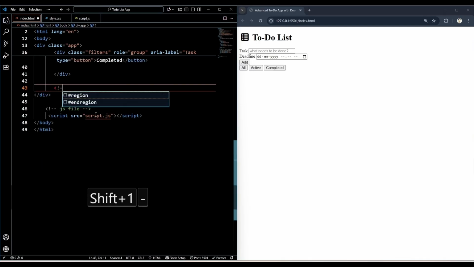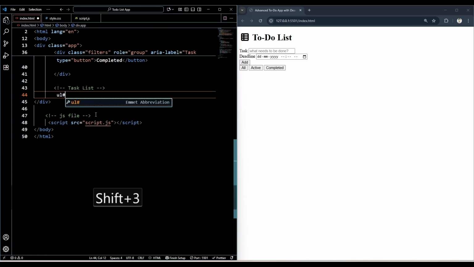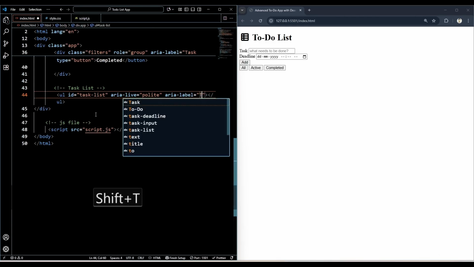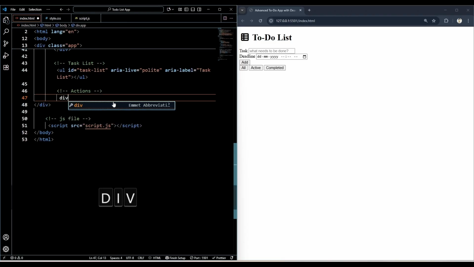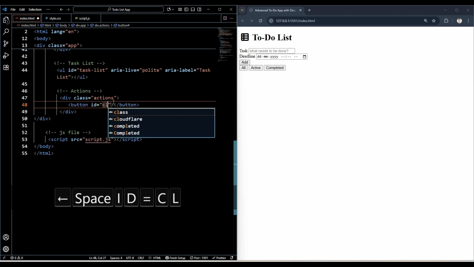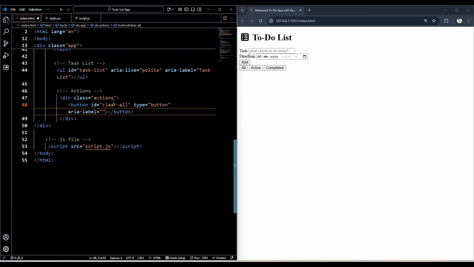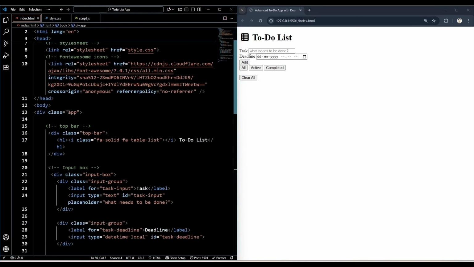Now give another comment as task list and below it create one UL with ID task list, then give aria-live as polite and give aria-label as task list. Now give another comment as actions and below it create one div with class name actions and inside it create one button and give ID as clear all, then in type write button, then provide aria-label and inside it write clear all task, and write clear all. So this is the complete HTML code.